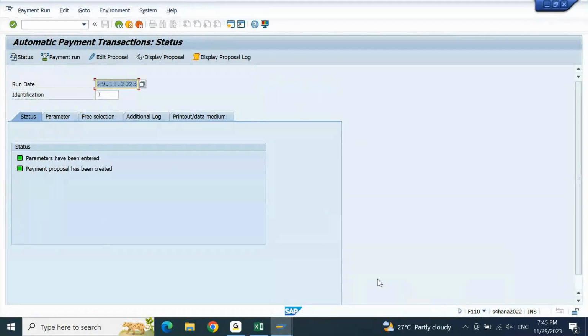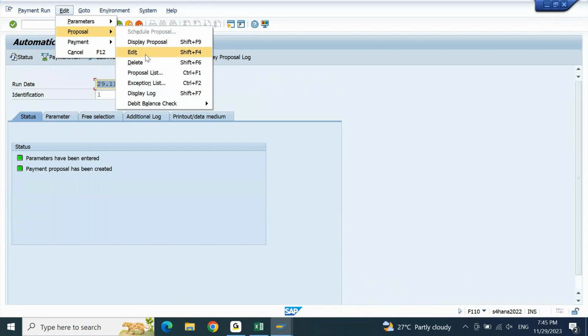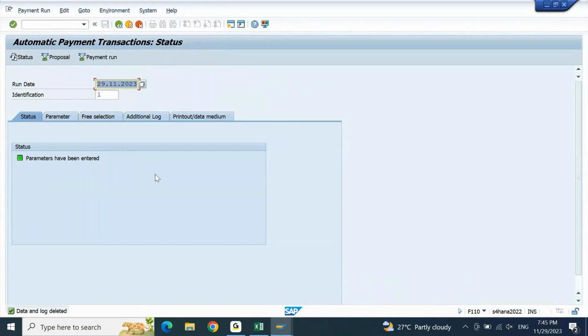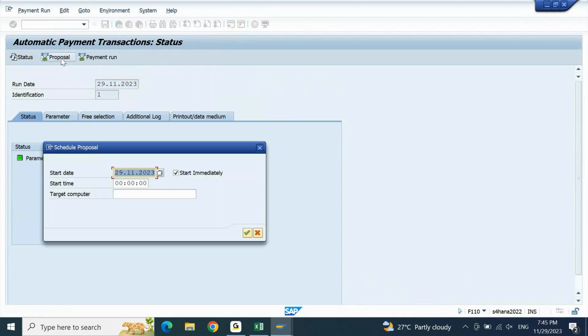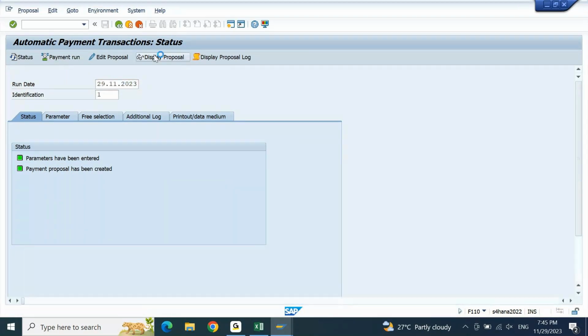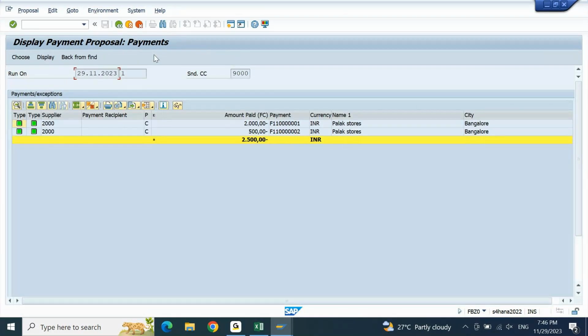To see the impact, delete the proposal. Go to edit, delete proposal. Now click on proposal again. Enter, enter. Now if you go to display proposal, both are coming in the payment list. Nothing is going to exception. Now you have to come back and then you have to see.